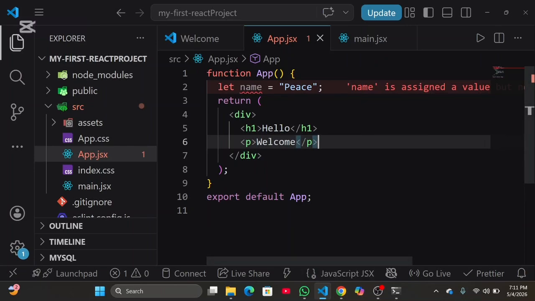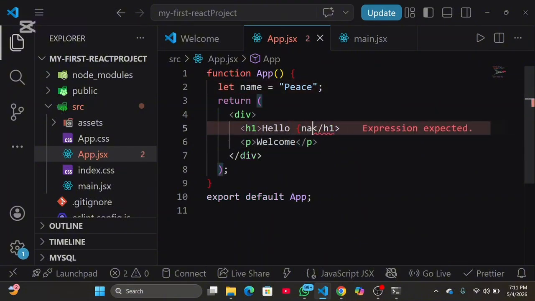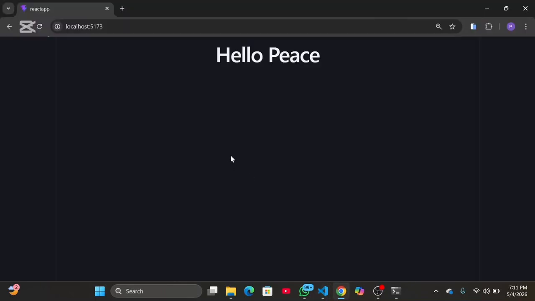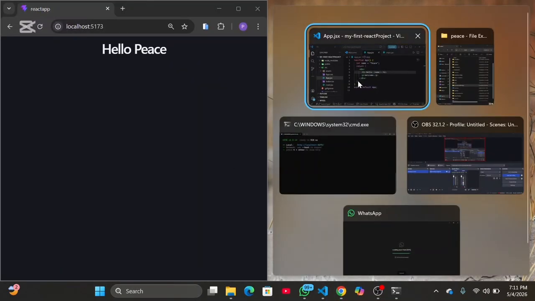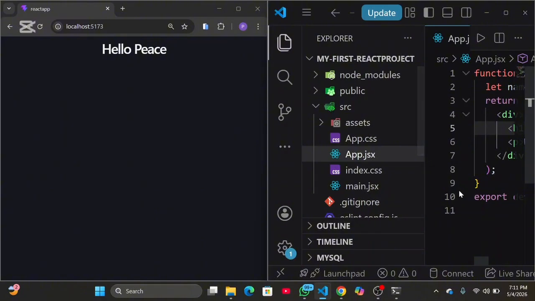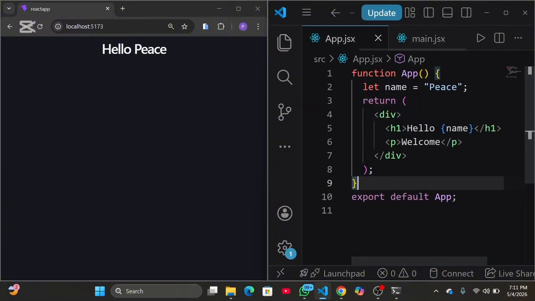All right, so this is it. You can see it is working very perfectly. This is how it should be. So you can see we still have hello piece, right? Okay, so this is it. We're still going to look at some other rules here.